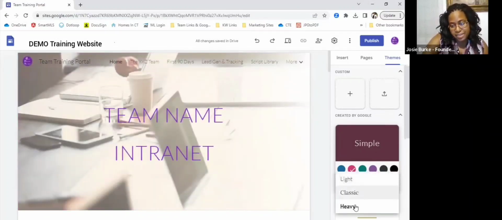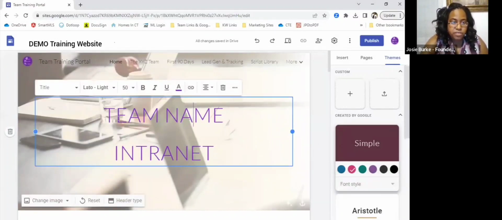So the light, classic, heavy. These will stand for, depending if you're trying to do a header, if you're doing a title, and if you're just doing text, which is why there's the 3 different types of fonts. So this font, once you click on it, for example, this title here, it's showing you what the font is. So each page is going to default to that.